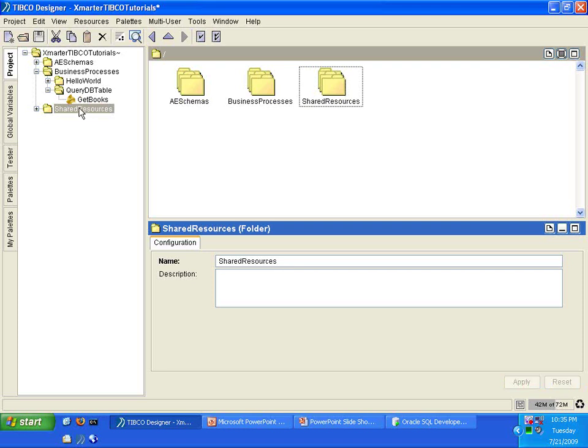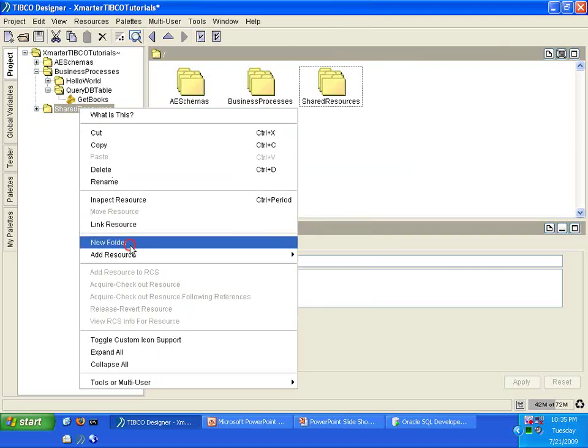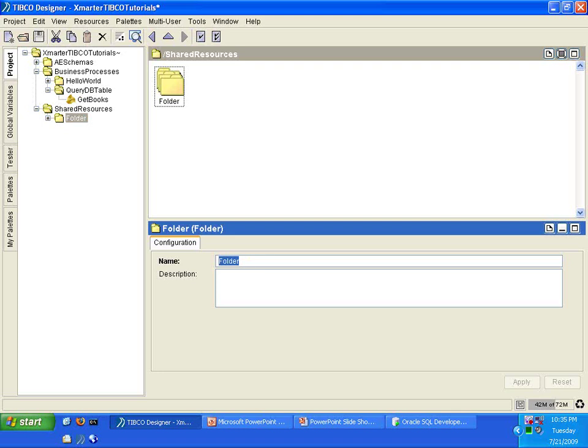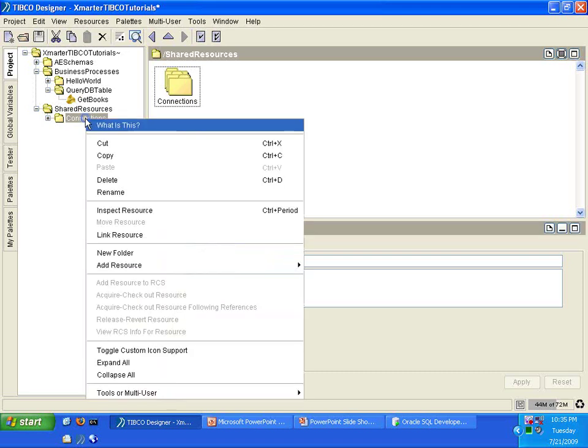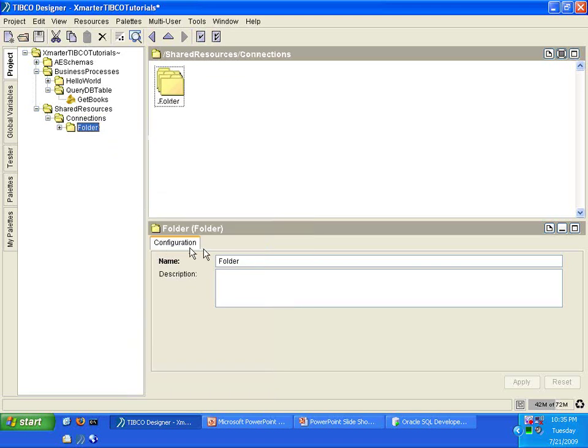In here, I'm going to create another folder underneath the Shared Resources folder. I'm going to right-click, say New Folder. I'm going to call this Connections. Are you with me? So I'm teaching you not just development work here, but also organization in your development, in your Project Explorer. It's really good to organize your resources. Right-click on Connections. Add another folder and call this one JDBC.